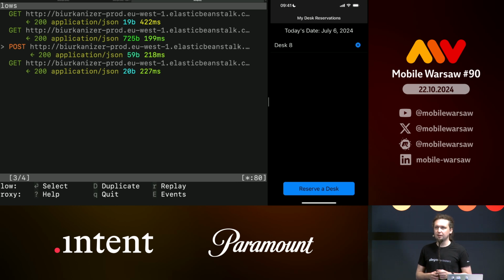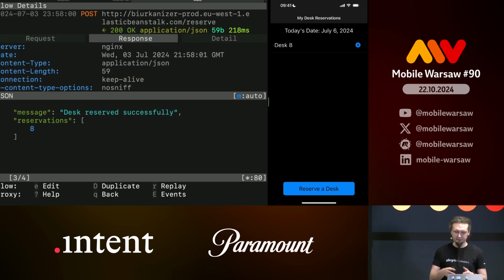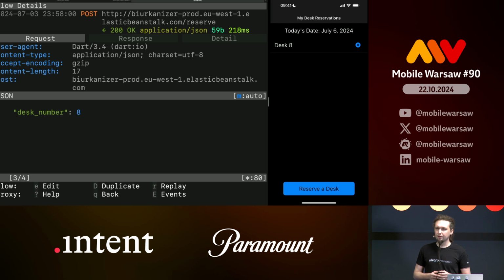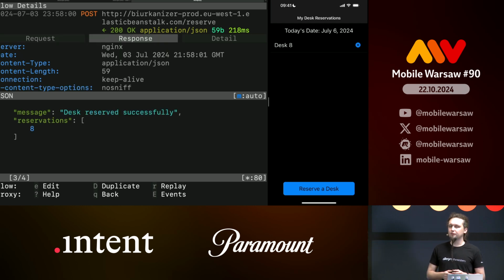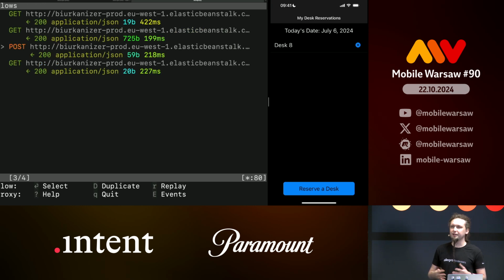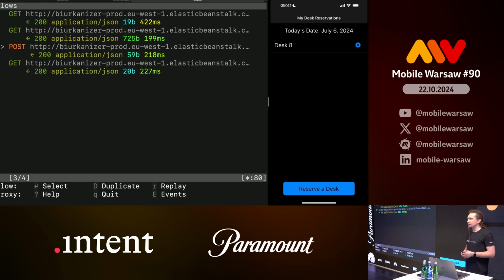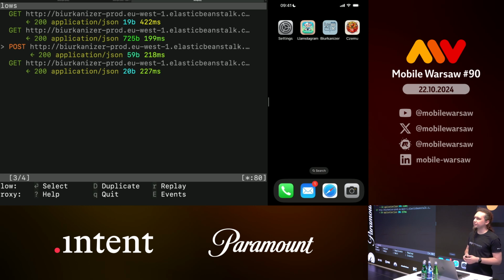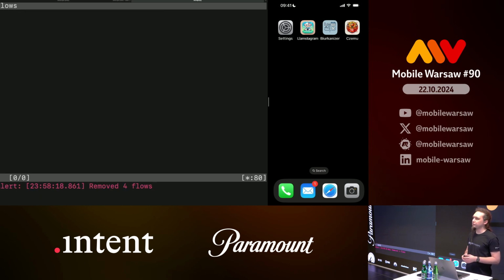As you can see, we also have a request for the reservation. Okay, we can see the response. We can automate it. But what about the Chinese marketplace app Chemu?